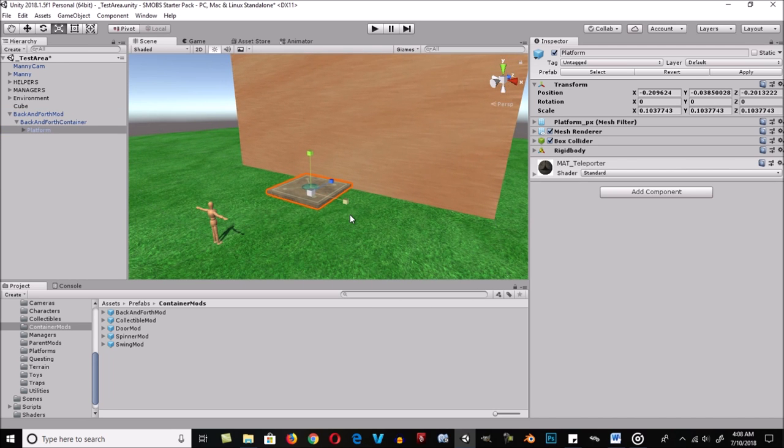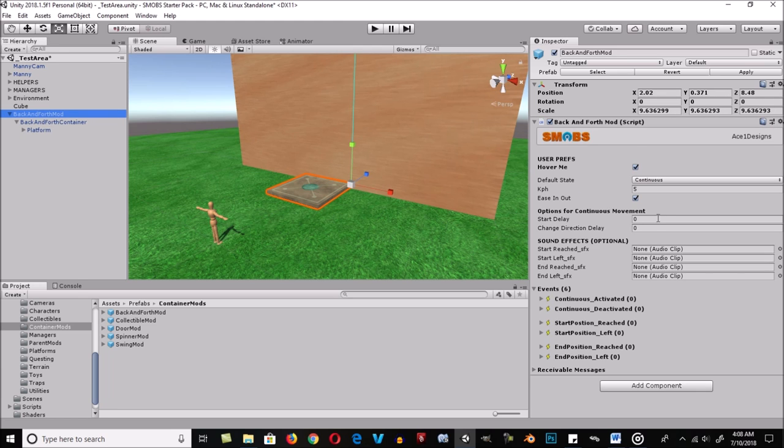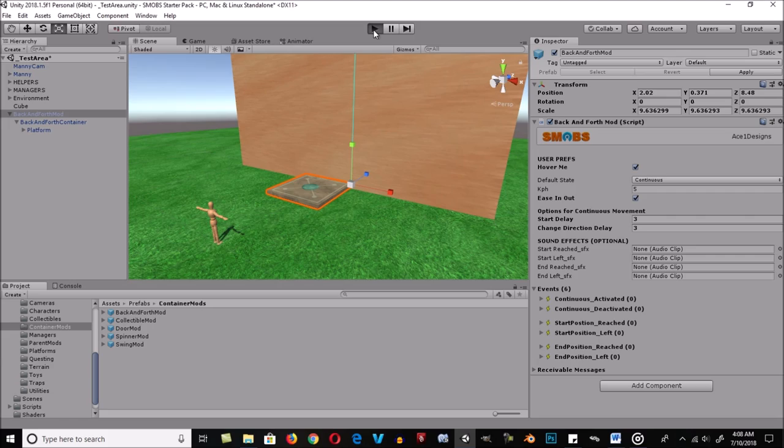Let's make sure our BackAndForthMod is set up properly before we test it out. We want the default state to be continuous. That way it'll be on when the game starts. I'll leave the speed where it is, and I'll make sure the movement is set to ease in and out. I also want a little time to get onto the platform when the game starts, so let's add a start delay of 3 seconds. Let's also add a 3-second delay each time our platform changes direction. That way we'll have plenty of time to get on and off before it takes off again.